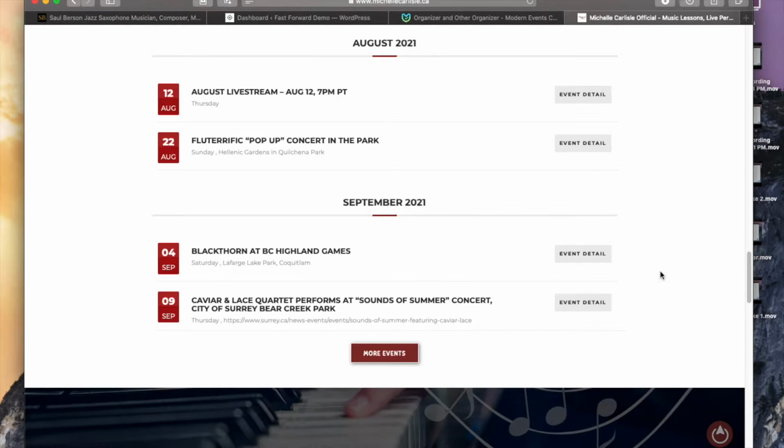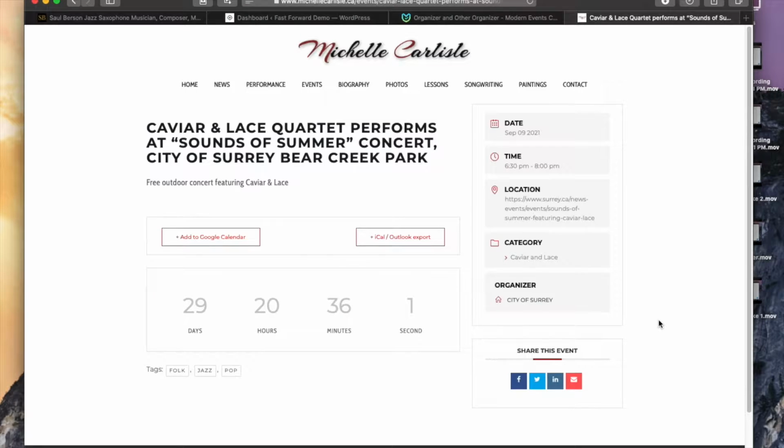If you look at the events down here, you can hit the event detail, and it gives you a really nice, clean looking display of the event itself, the title, and then the description, and the option to export it to Google Calendar or even Apple Calendar. It has a little timer that's counting down until it starts. On the right here, we have the date, the time, the location, and the organizer. What's really neat is you can share the event on social media as well, so it has social media integration.